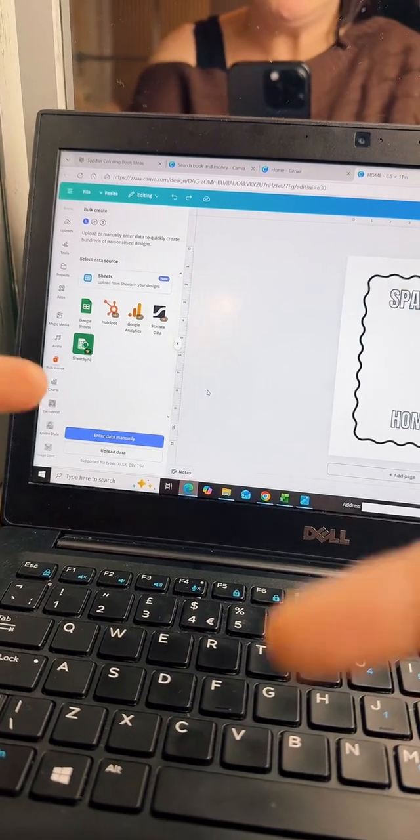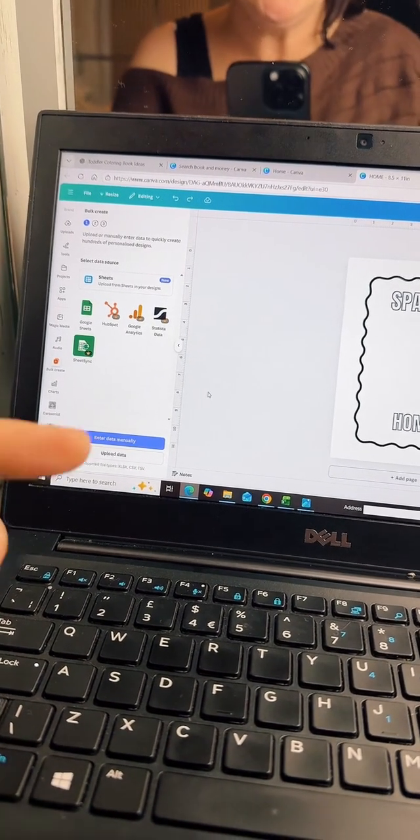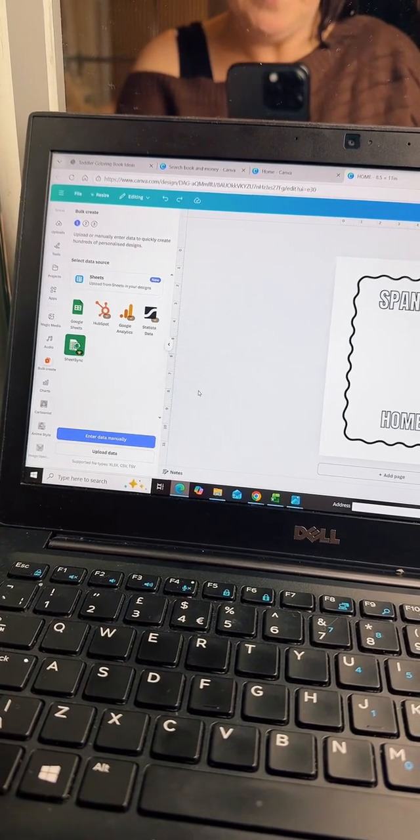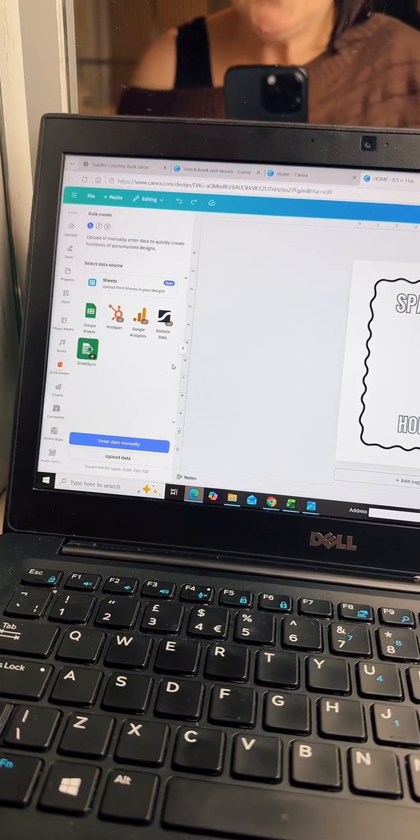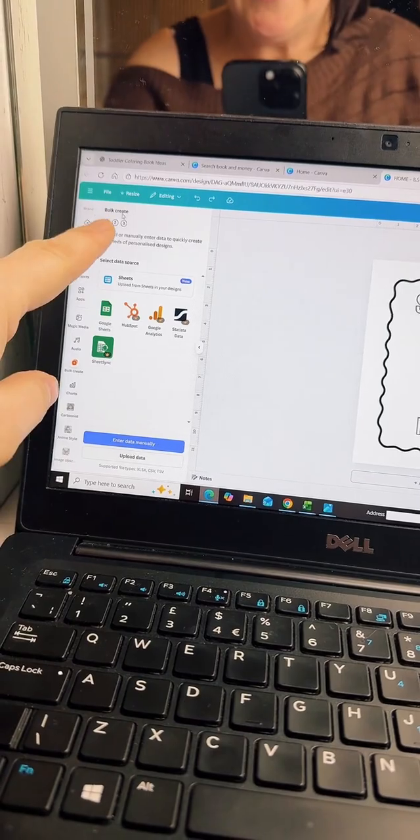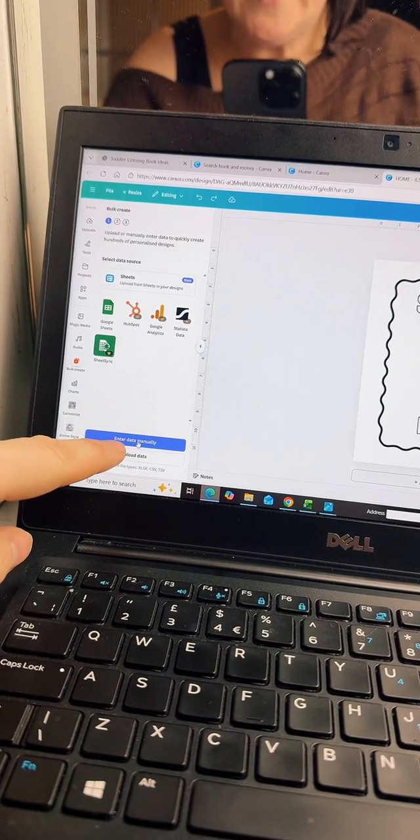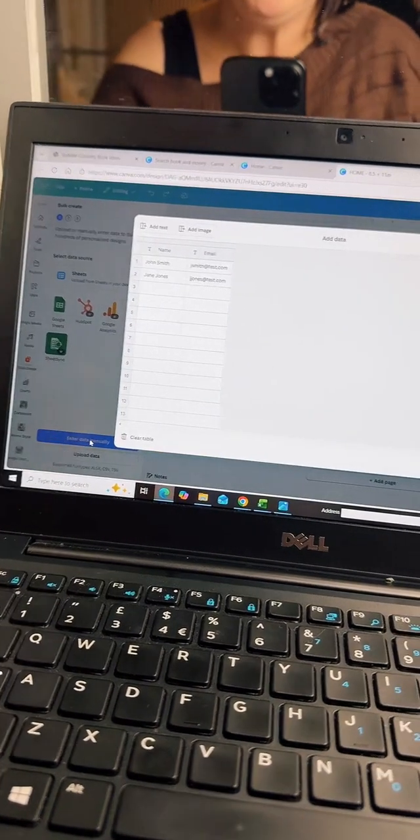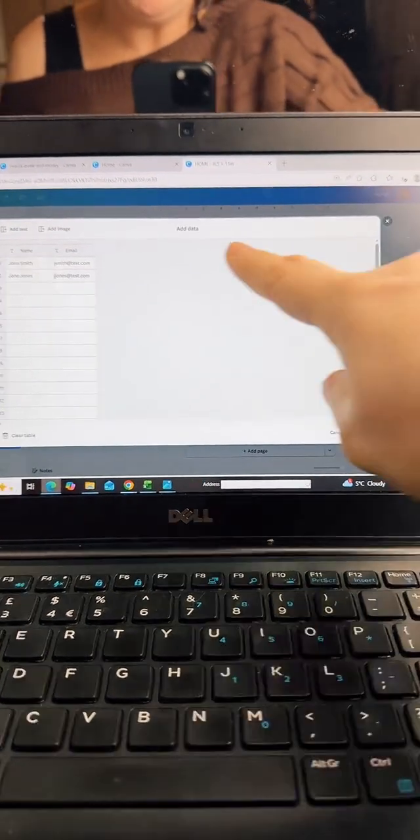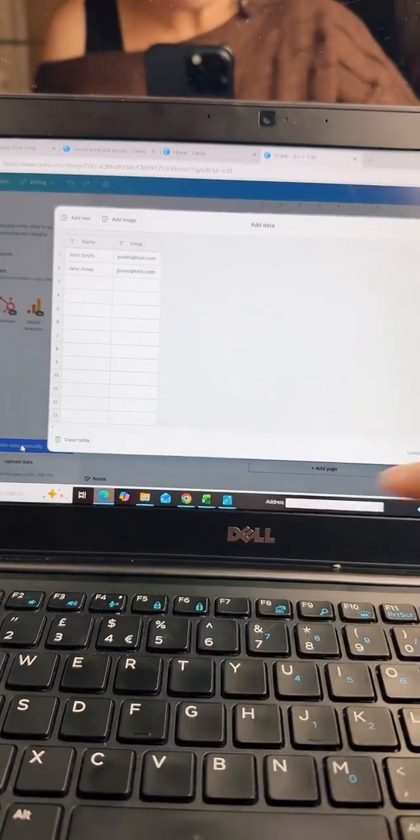Just because we're doing that very quickly with bulk create, so we have time to cover everything. Okie dokie. So now we are on bulk create. We're going to press enter data manually, and this will pop in, a wee table here.